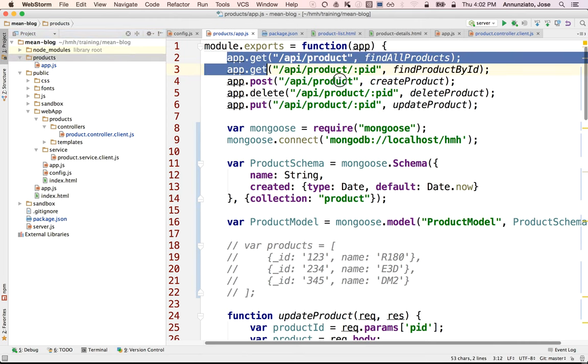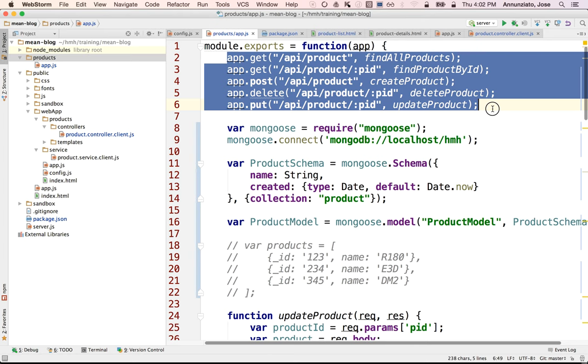These things over here, these are web services, right? And you would have web services for different entities. So these are web services only for the product. If you have web services for the lesson, you would have five more of these for the lesson. And so for each entity, you would probably have five of these, the RESTful API for each entity.